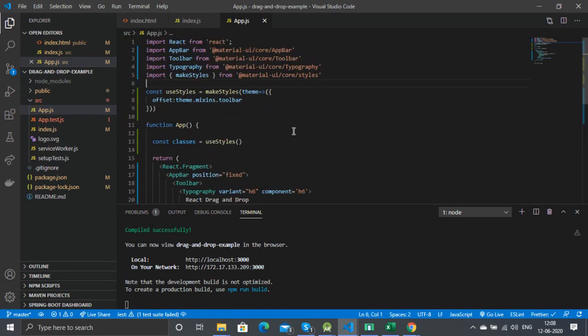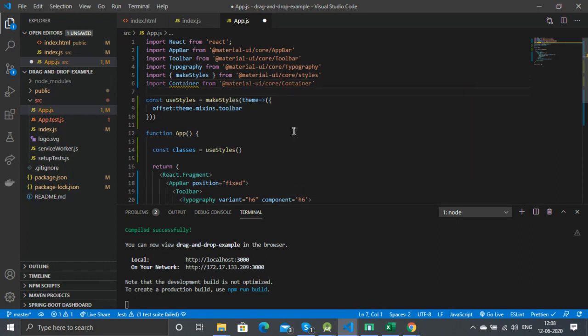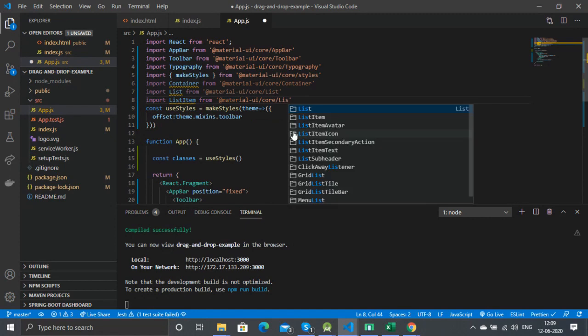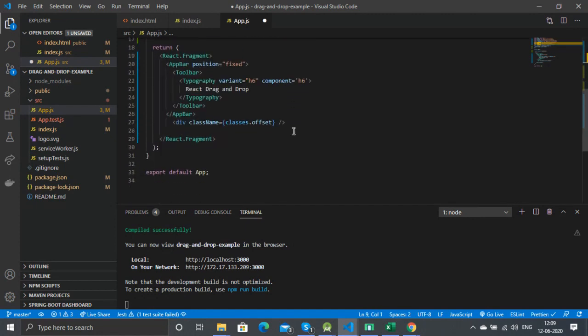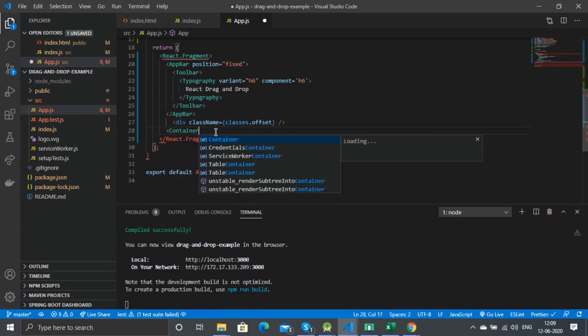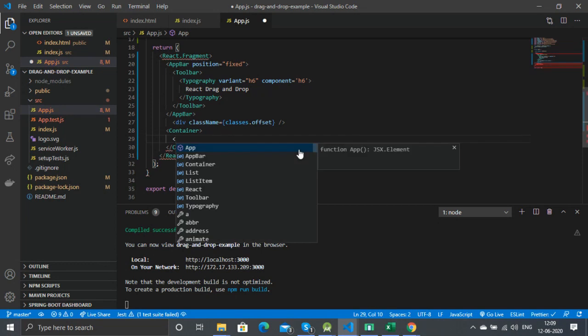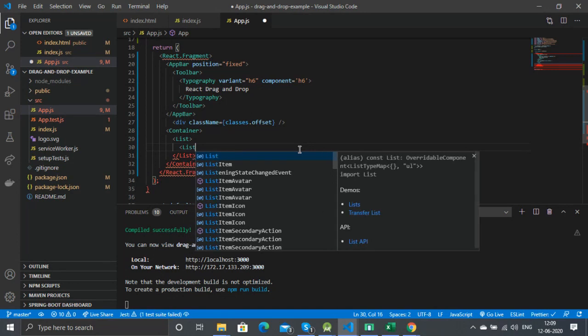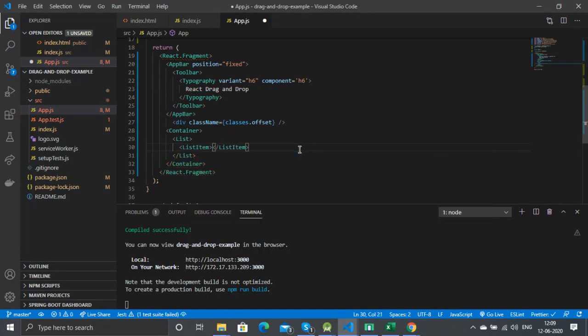For the rest of our application, we can use a Container from Material UI. Then we need a List and ListItem from Material UI. So the List will act as a container for the list items. As we have seen in the example, we have a list and a number of items. So first we'll declare the Container, then the List, and inside the List we will give the ListItem. Now let's give it an item.